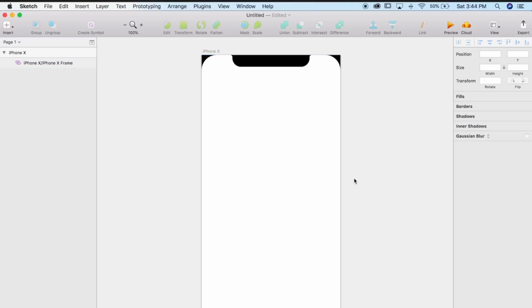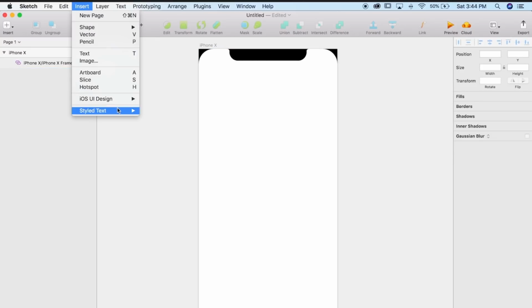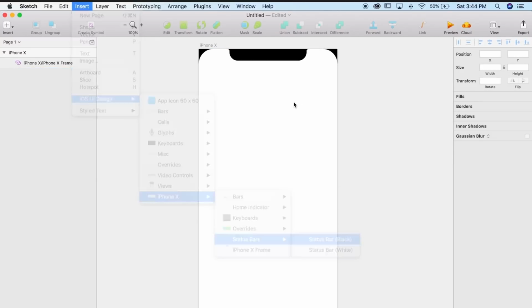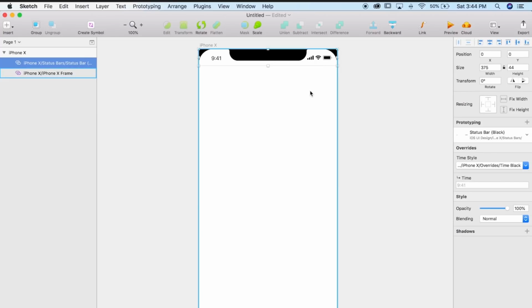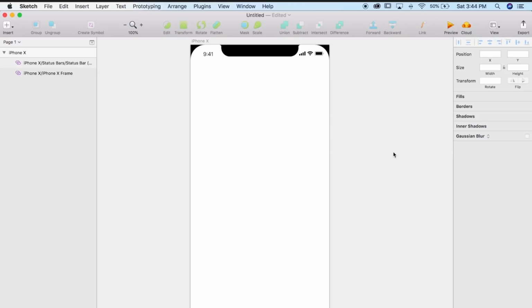So I actually have some other tutorials on just iPhone 10 design in general, so you can check those out as well. Now we'll go ahead and insert our iOS UI design status bar, just so we can see where that would live. Cool. Now we more or less have our artboard.